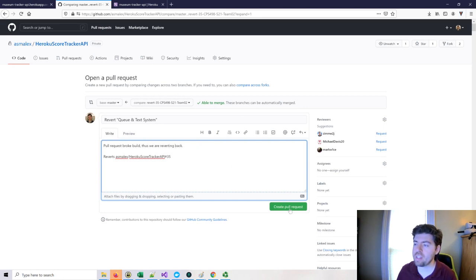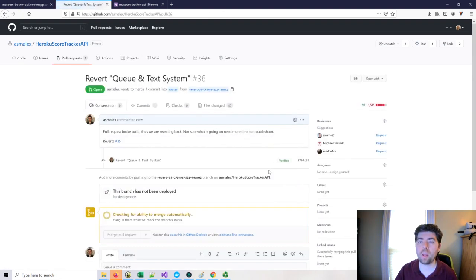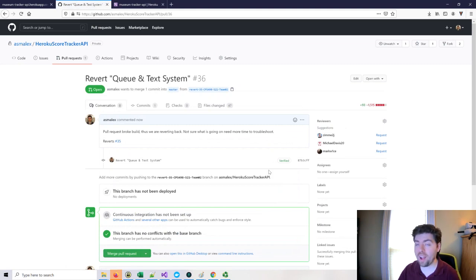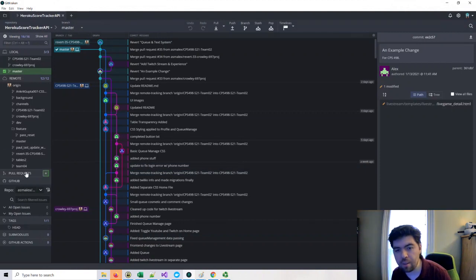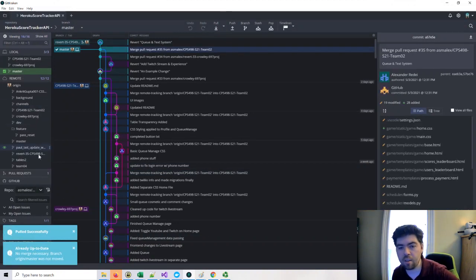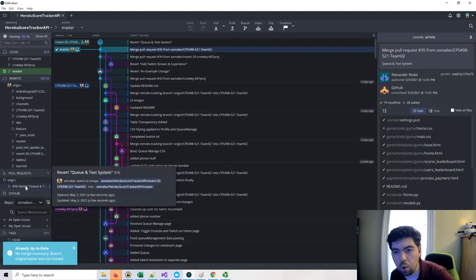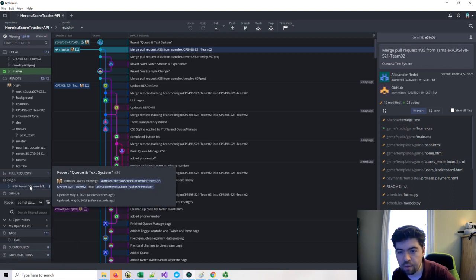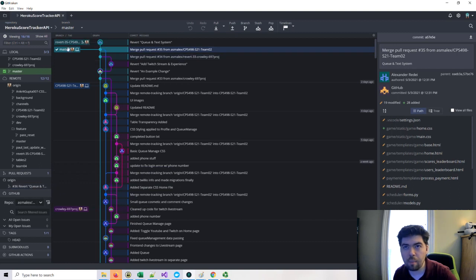And normally you'd put additional comments in here, you'd be much more detailed about this, but we're not really sure what's going on. We need more time to troubleshoot, so we're going to get the production system back online. We'll click create pull request. This creates a pull request to merge the system back to the state that it was in. You'll be able to see this on GitKraken. Let's go ahead and update our system. You'll see right here there is a pull request that's asking to merge this revert 35 back to the master. So we're going to go ahead and accept that pull request.